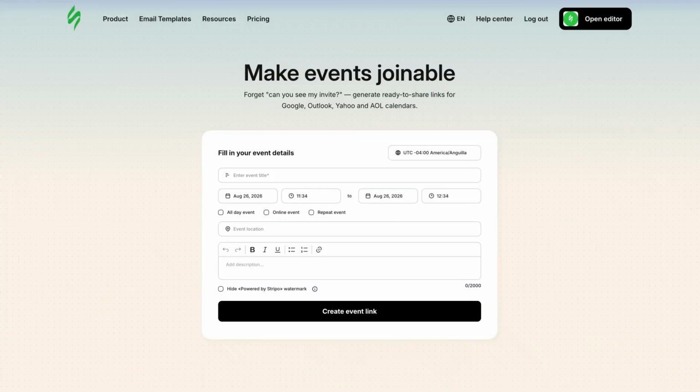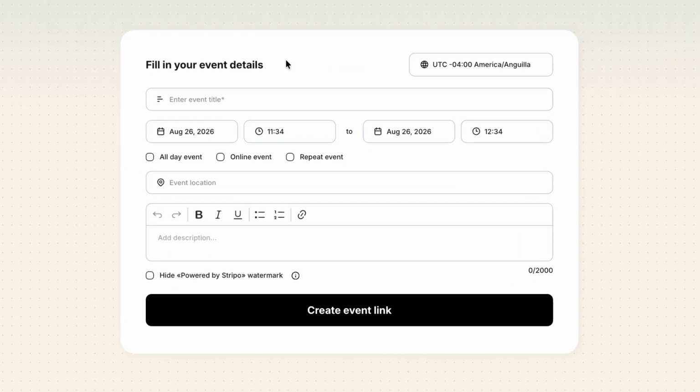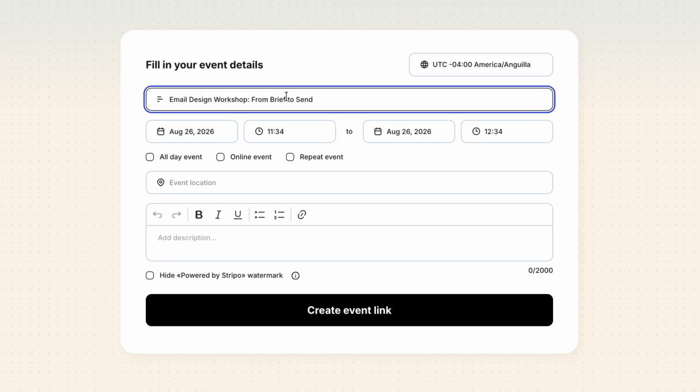It's one form, right on the page. No account, no setup needed. Start with the event title. This is what people will see in their calendar, so make it specific.